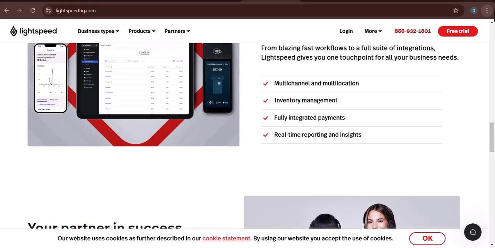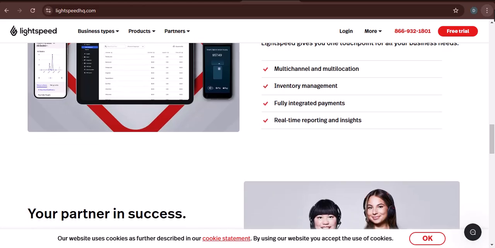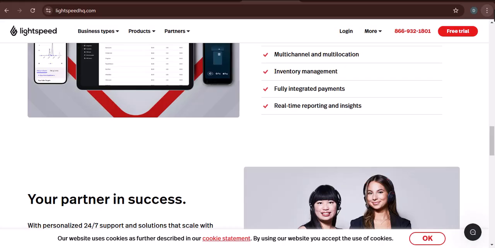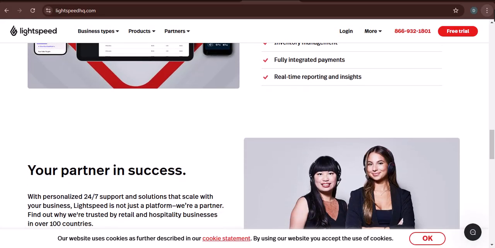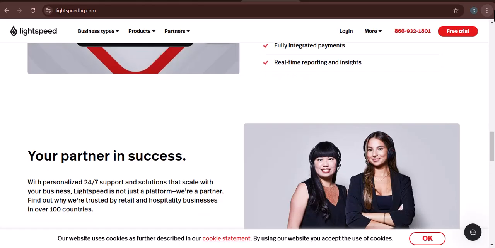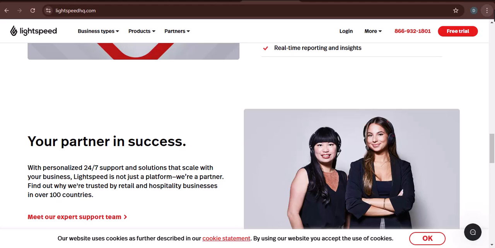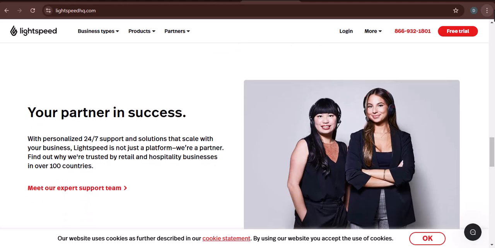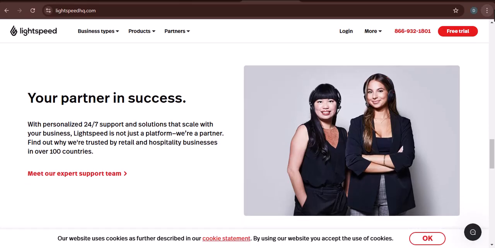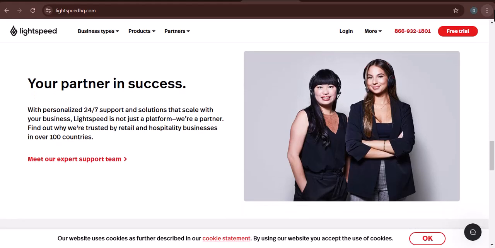Changing the currency on Lightspeed is usually a straightforward process, but it's important to understand where all the relevant settings are located. By following the steps outlined in this video, you should be able to get your Lightspeed account displaying the correct currency in no time. Remember, accurate currency settings are essential for proper financial management, reporting, and a smooth customer experience.